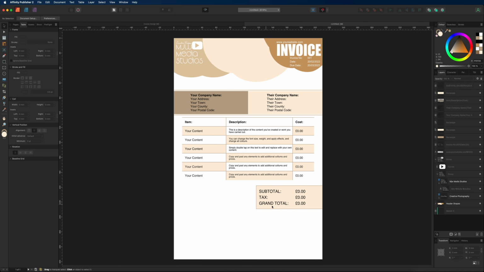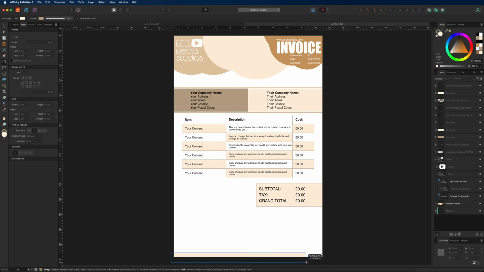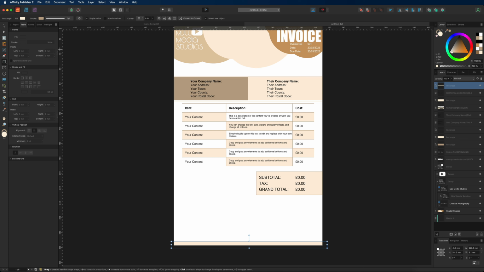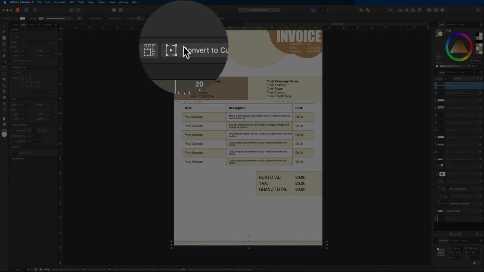Then all we really need to do now is just add a few different shapes in here just to finish off the design. So we could go ahead and grab ourselves a rectangle just for our footer at the bottom. Go ahead and just drag that out to any size that you would like. What I want to do with this is I want to go up here and convert this to curves.